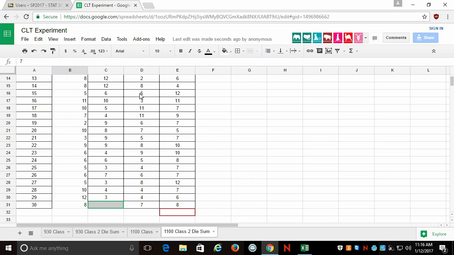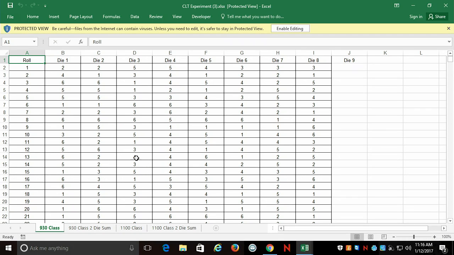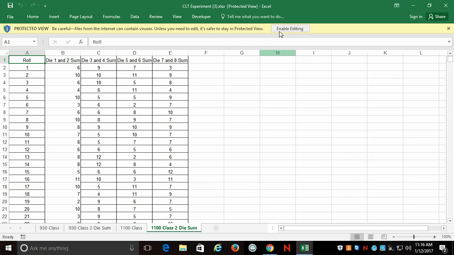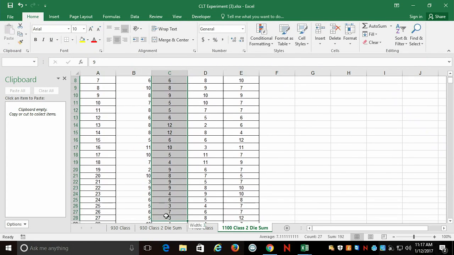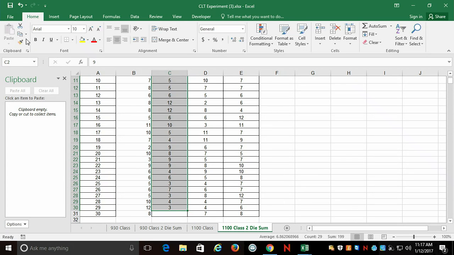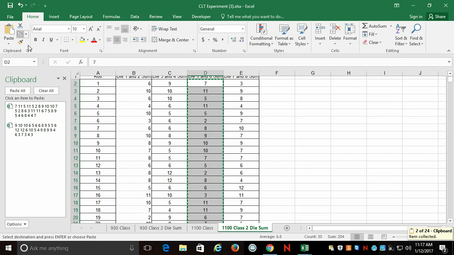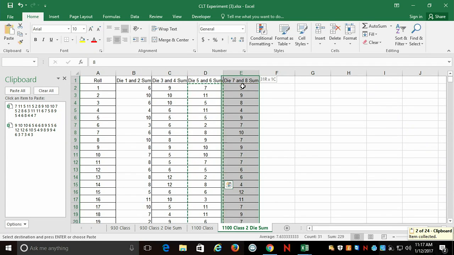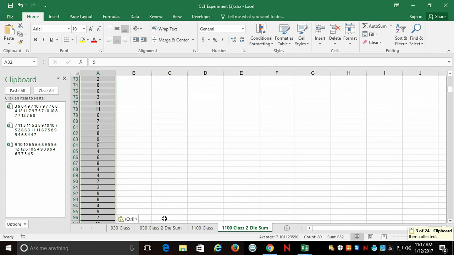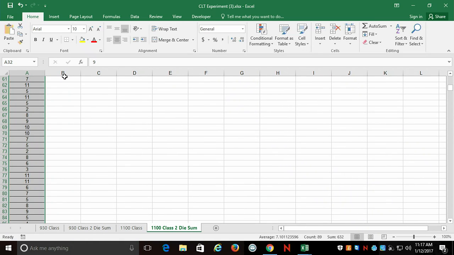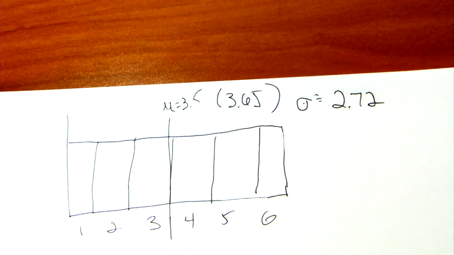So I'm going to download this into Excel once again. Let's go to 11 o'clock sum. And let's go to the clipboard here. And I'm going to copy, copy, and copy. And then I'm going to paste it all into the bottom of this one. Now, before I graph it, I want you guys to help me figure out what it's going to look like before I graph this.